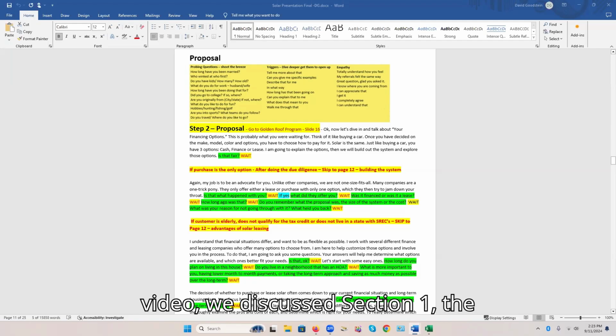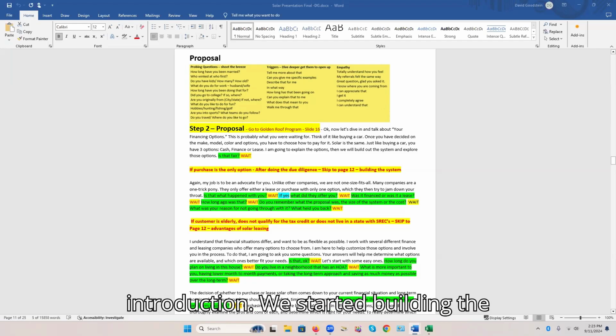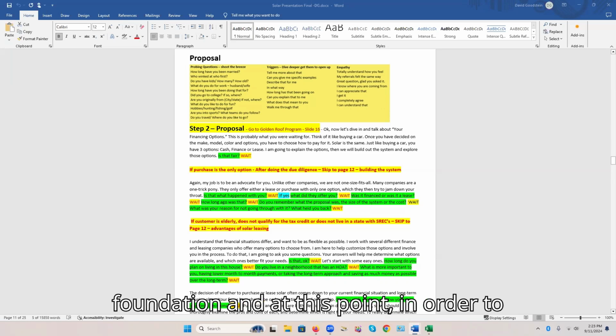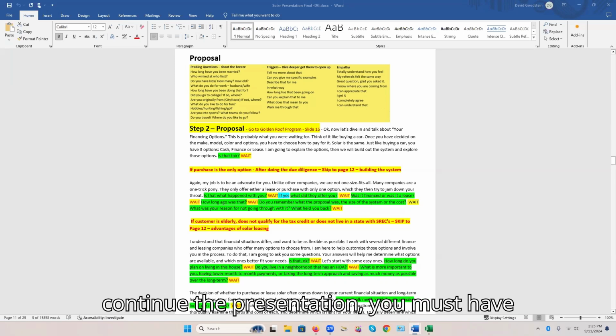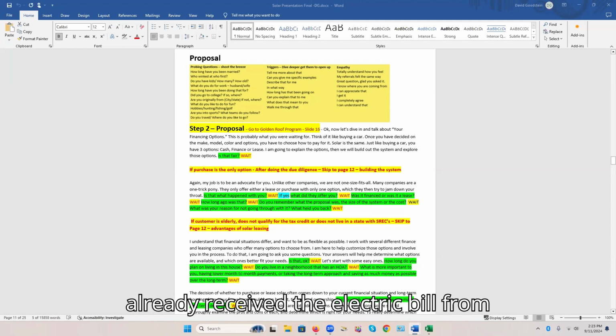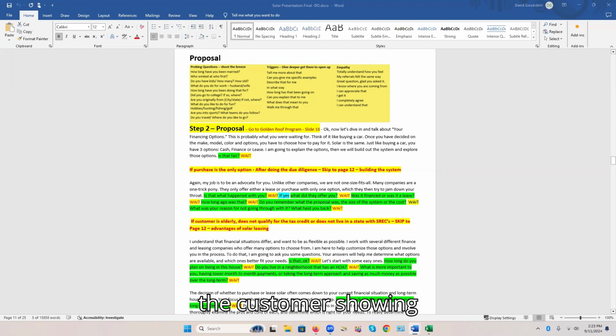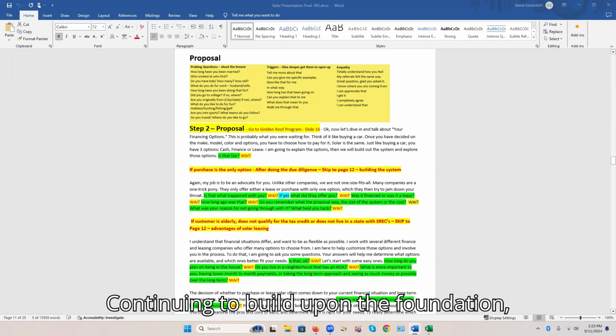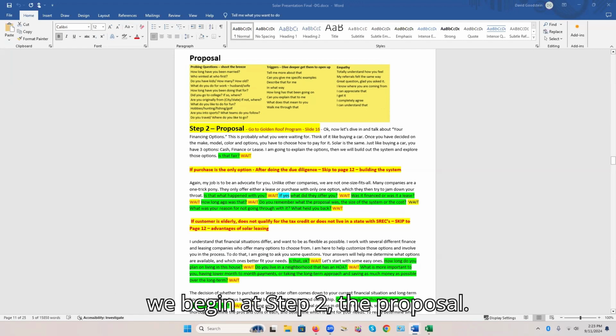In this video, we discussed section 1, the introduction. We started building the foundation, and at this point, in order to continue the presentation, you must have already received the electric bill from the customer showing the monthly usage. Continuing to build upon the foundation, we begin at step 2, the proposal.